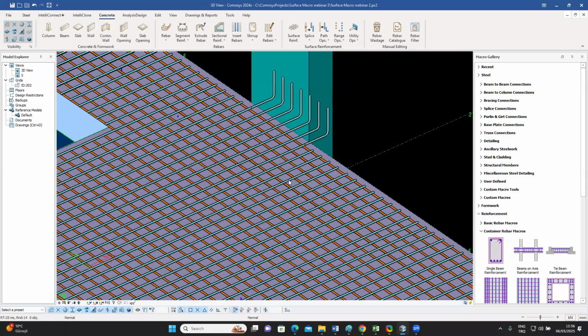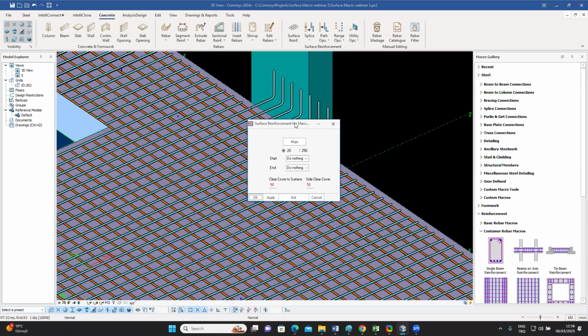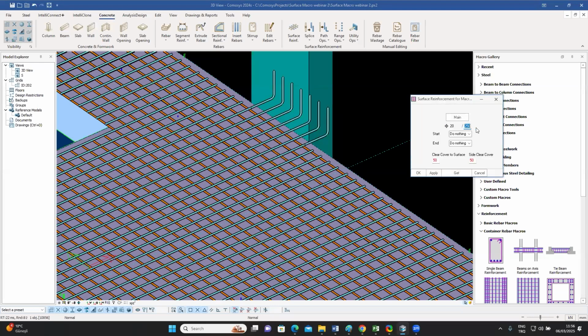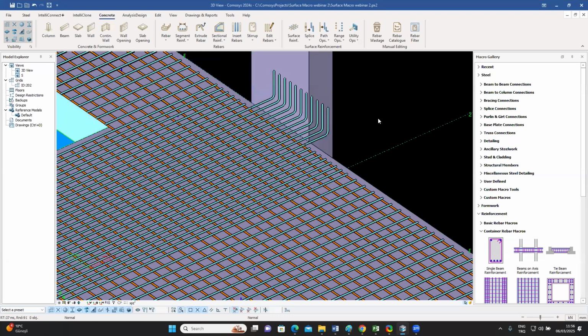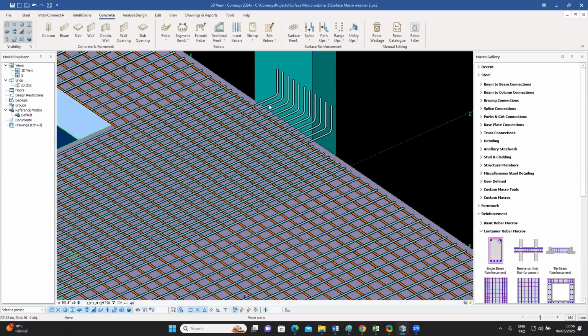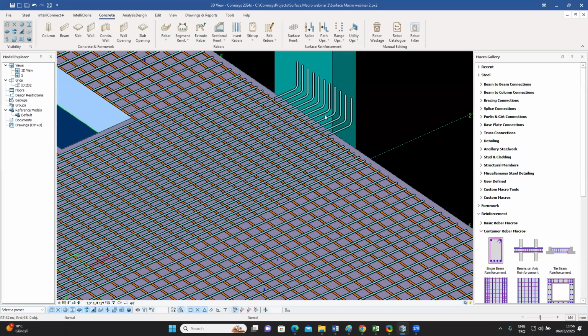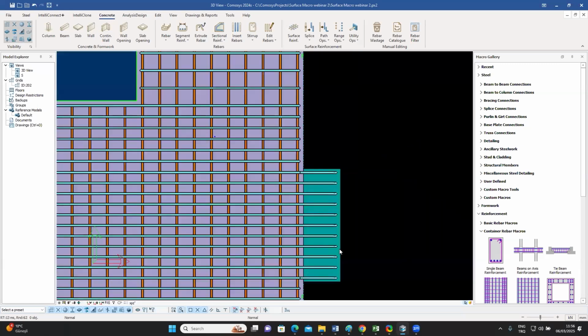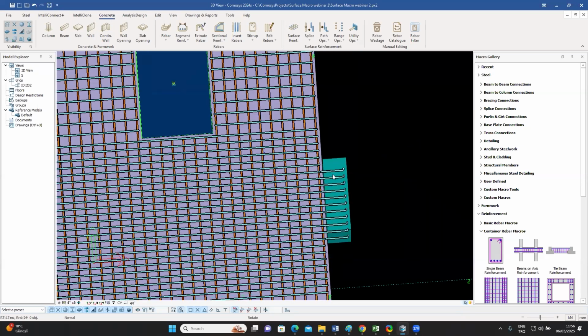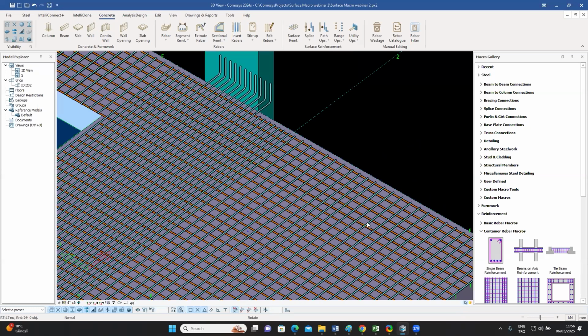So if I just take any one of them and change the spacing to 150 instead of 250, I will not lose what I did. If you notice, the surface macro runs again with the new spacing for this area, but the operation which I did, which inserted those local rebars inside the column, is still maintained. So I can still have those rebars going inside the column even after I'm changing the spacing of the rebars.